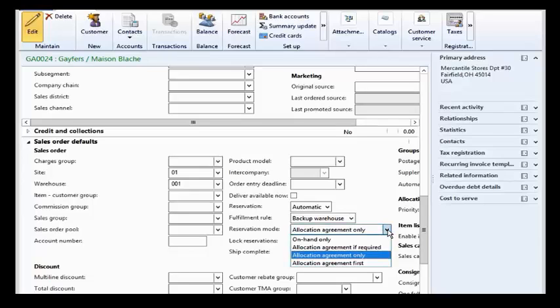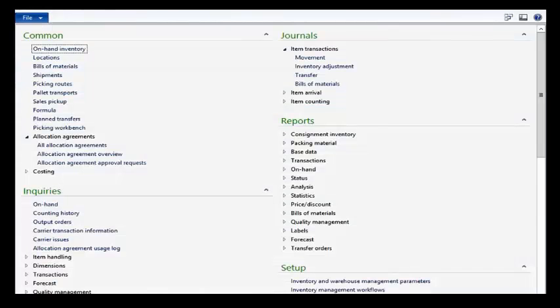I can tell the system that the customer is only allowed these products, or they take the allocated items first and then continue on, or maybe they just use the allocation items if there's no other inventory available for them. If we set this to on hand only, then that tells the system that we're not taking into account any of the allocations and we're just going to grab the inventory that's on hand. So I'm going to close out of that.